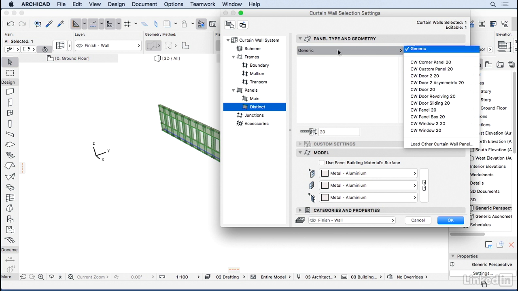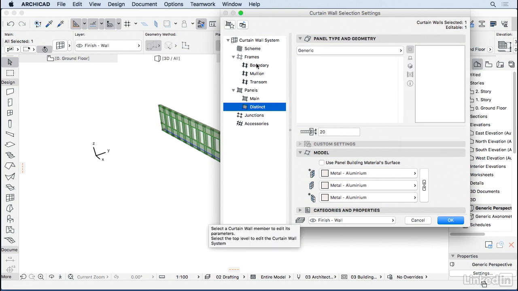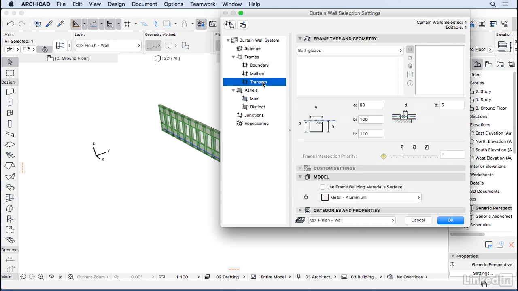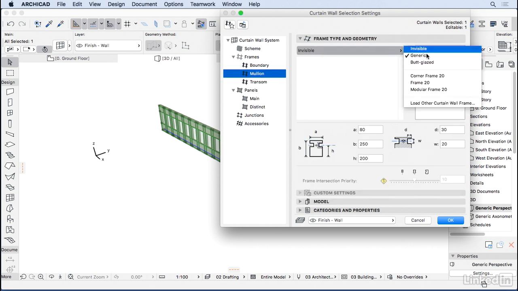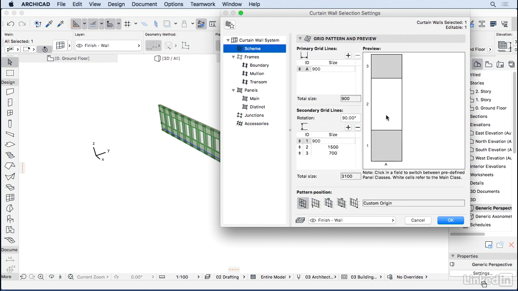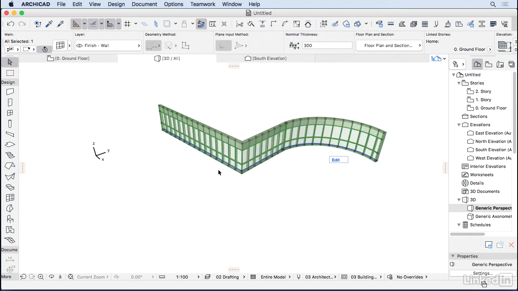And then finally, we can choose the frames as well, where you can choose how the boundary of the curtain wall looks, how the vertical mullions or the horizontal transoms look. Right now the transoms are butt glazed, which means we don't see the frame outside. And on the mullion, we have a generic here. Let's change it to butt glazed as well, with similar settings to the transom ones. Going back to the scheme, I want to have the first and the second frames as main. And the third one, let's say we have a fritted glass. So I'm going to keep it solid. Let's go ahead and press OK. And you'll see that the curtain wall is now adjusted to the new settings.